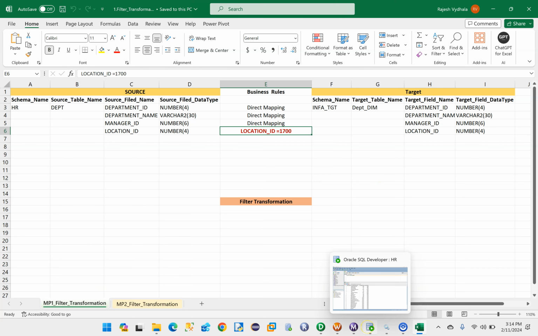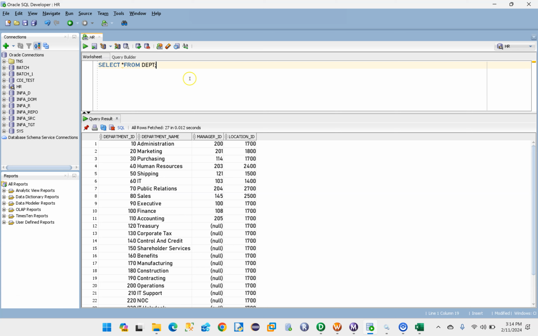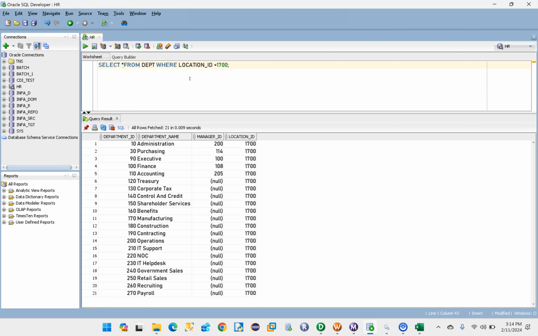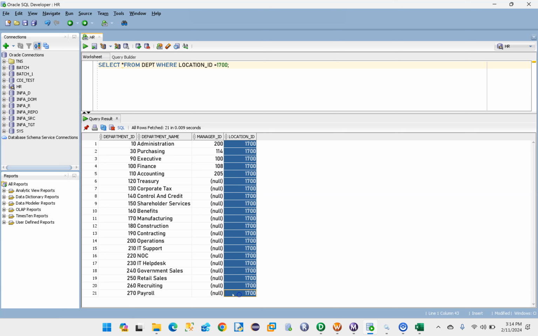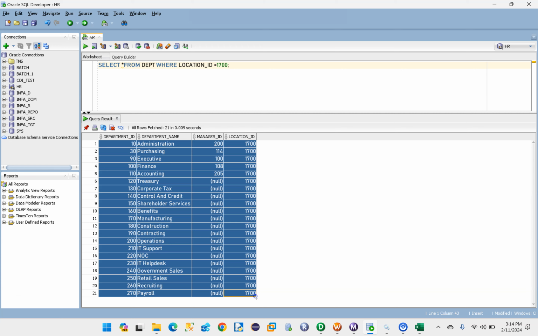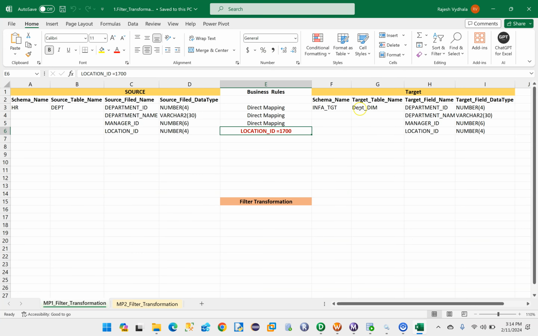Now we'll see how many records have location ID 1700. Where location ID equal to 1700. Now run this query and see the count of rows. A total of 21 records are available with location ID equal to 1700. I want to load all these records into the target table dpt underscore dim, which I will create under the info underscore tgt schema.